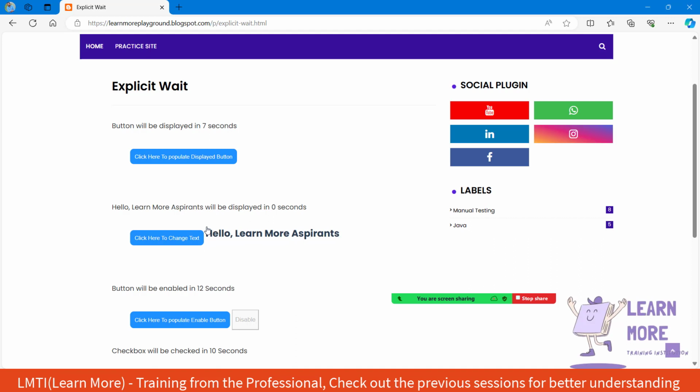Now I need to validate this message, and we need to validate it after 10 seconds. Which means we need to ask the driver to wait for 10 seconds after performing this action.